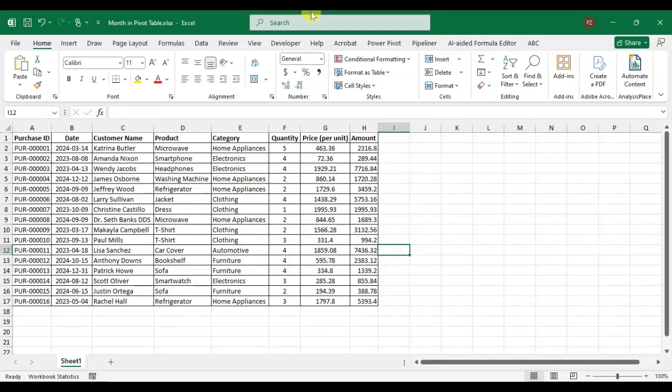Hello everyone, in this video we will learn how to add month name in pivot table. So let's start in my Excel, and here you can see I have data. In this data, the date column is available but no month name is showing for this date. So here I'm going to add the month name column in the pivot table.